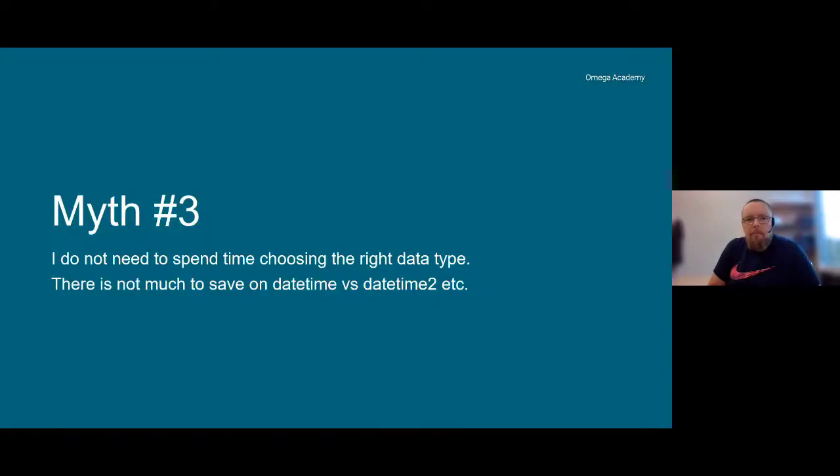So today we'll do some myth busting again. I've got three myths this time. The first one is: I hear people say they don't think too much about data types, and that choosing datetime or datetime2 doesn't really matter, does it?